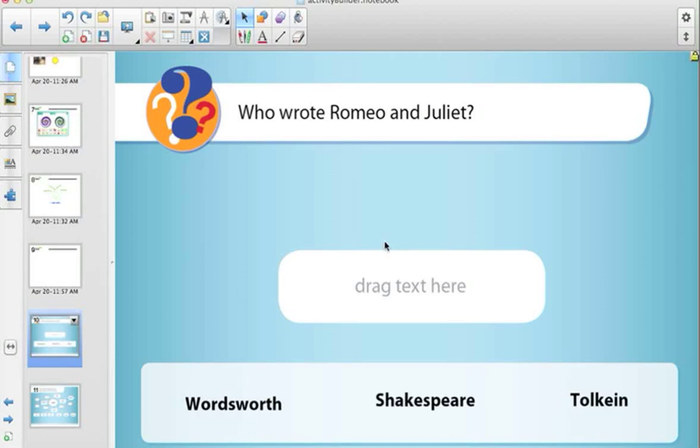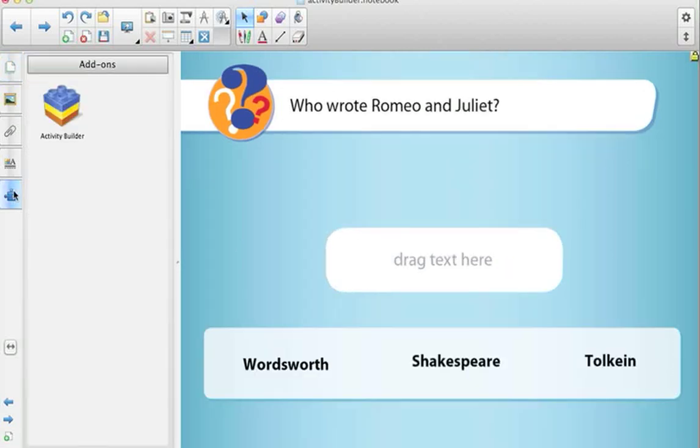In Smart Notebook 11, you will see a new tab that looks like a piece of a jigsaw. Click on this tab to open the Add-ons section. Inside the Add-ons section, you will see the Activity Builder icon. Click it to get started.